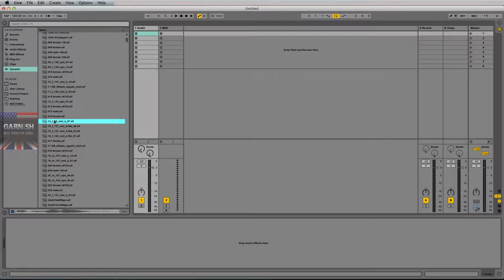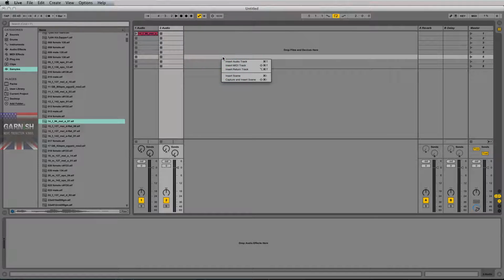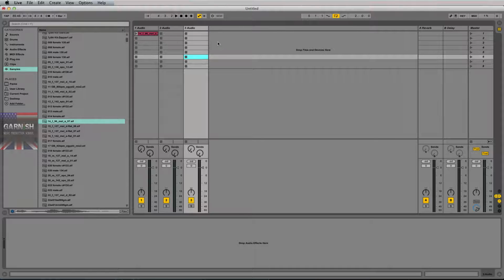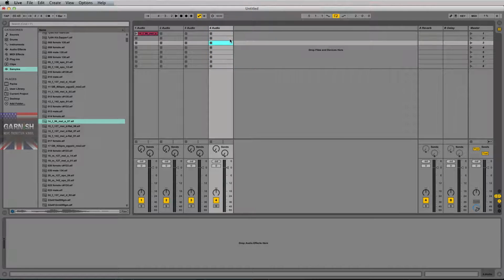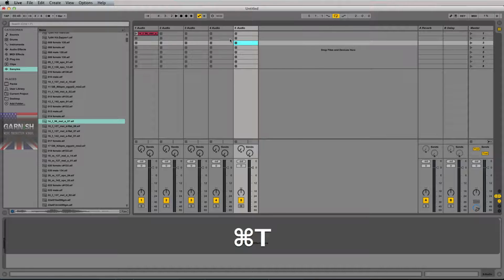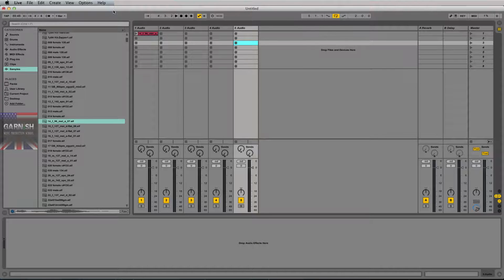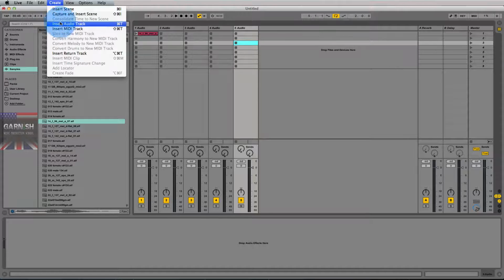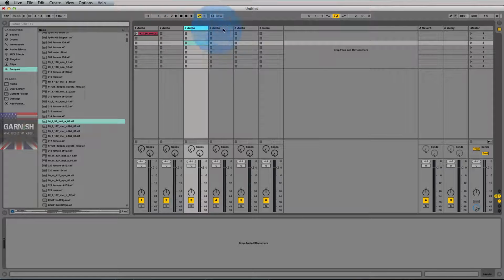So what I'm going to do is I'm just simply going to drag that into an empty clip slot in any audio track. I'm obviously on the default session right now, so I've got one audio track, one MIDI track. I'm going to go ahead and get rid of that MIDI track right now and put in a couple more audio tracks here. Now, of course, you can do that with a right click and insert audio track. You can do that with Command T. That's the key command shortcut for that, or you can go create insert audio track, either way. So I've got a bunch of audio tracks here, so I've got plenty of room to work with.